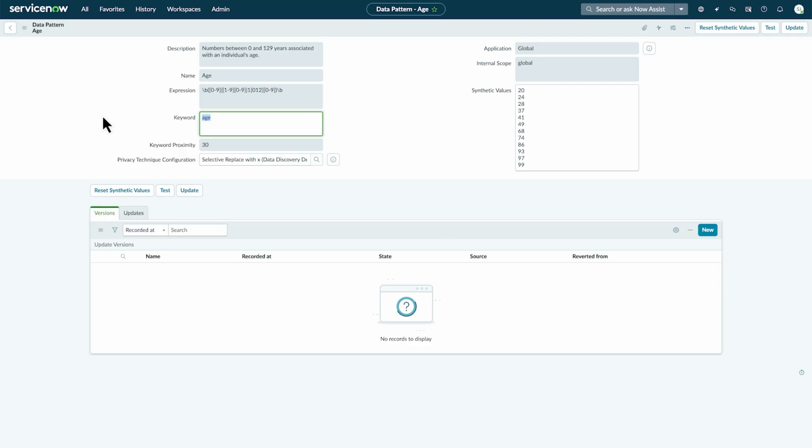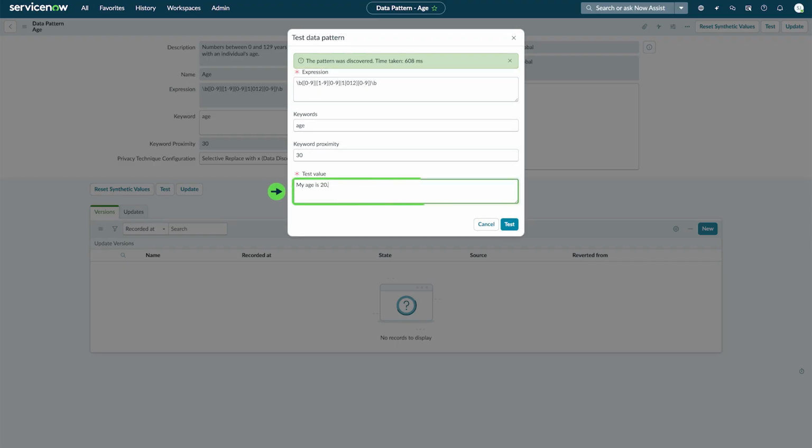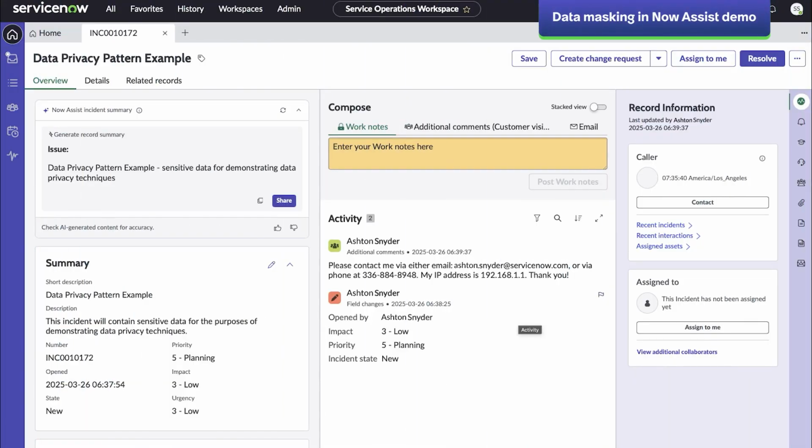To test a data pattern, we open it and click Test. The Test Data Pattern dialog box opens. We enter a test value and click Test. In our example, the age data pattern was discovered within the test phrase, "My age is 20." Now let's see how this works in your instance.